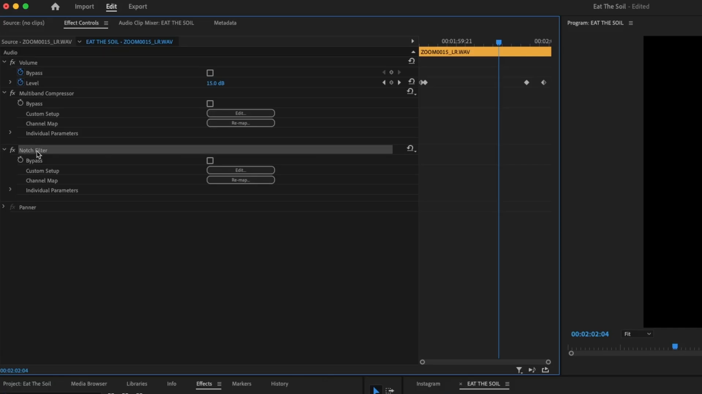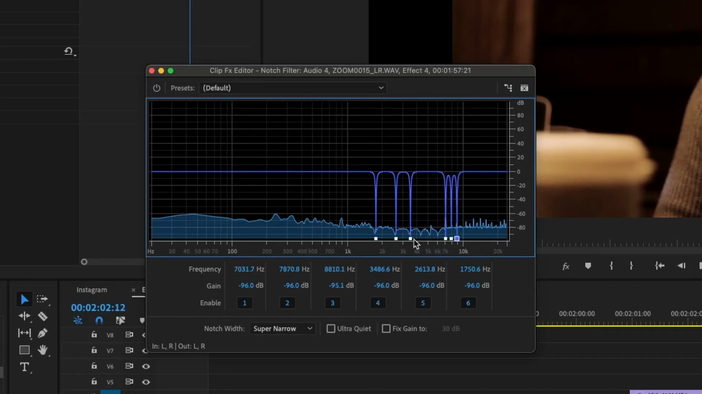That kind of works. Feel free to add as many copies of notch filter as you like.